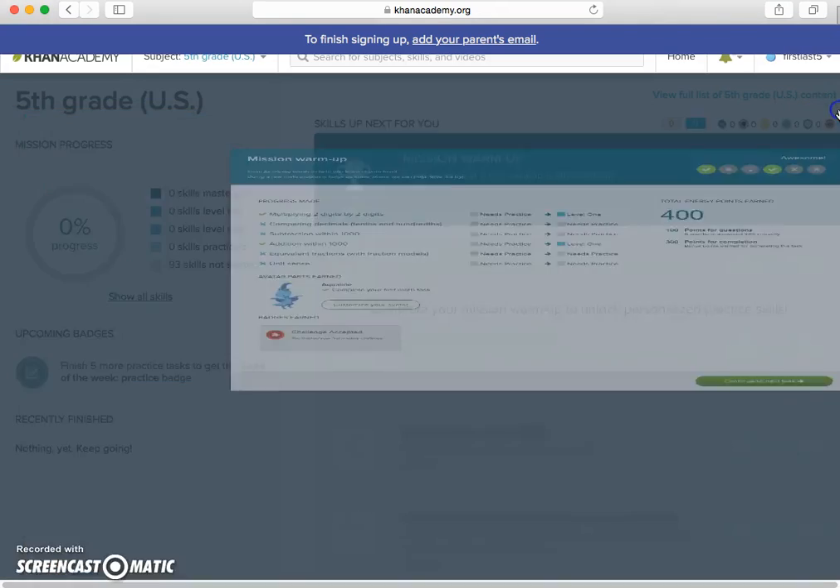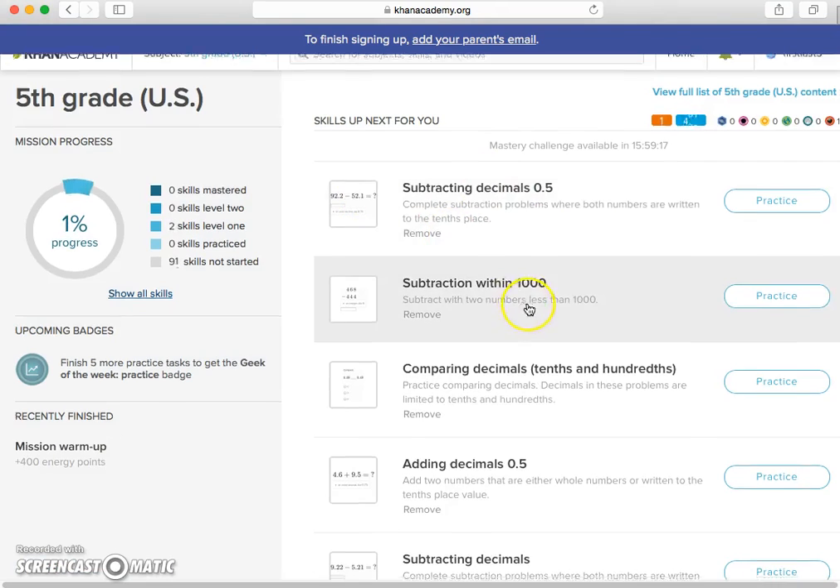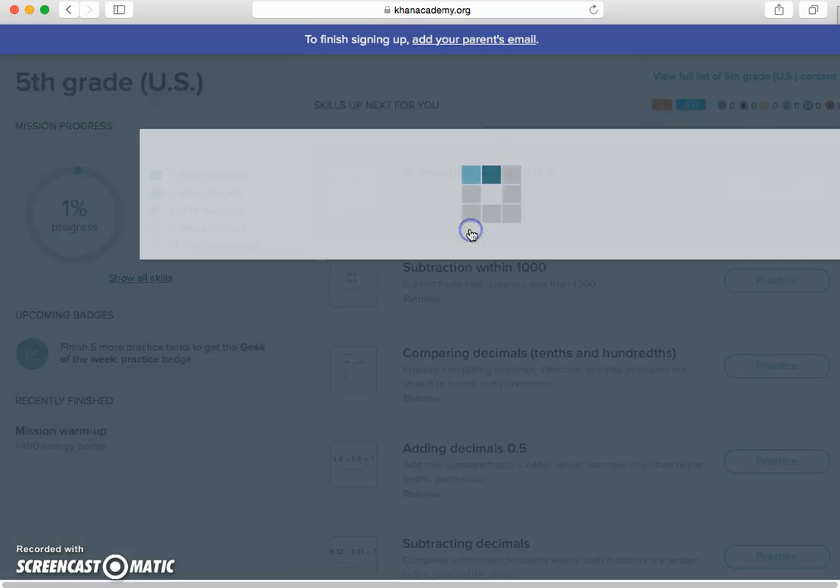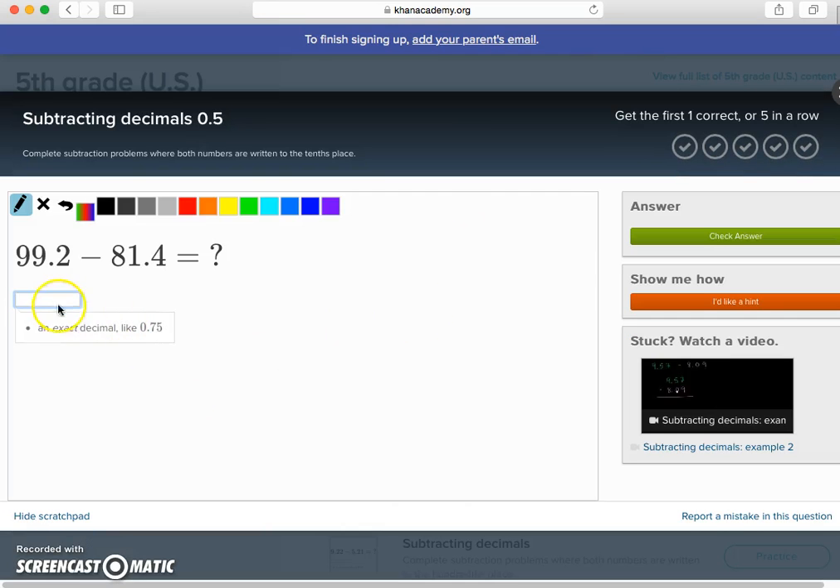So I'm going to go ahead and close this, and I'm going to get started. So there's all sorts of different practice things that I need to do here. I'm at 1% progress. I have 91 skills I need to master. That's why we want to start this early in the 5th grade year. And once I click on this, now if I'm having trouble with one, again, I can use the scratch pad. I can change colors, but don't waste your time doing that.